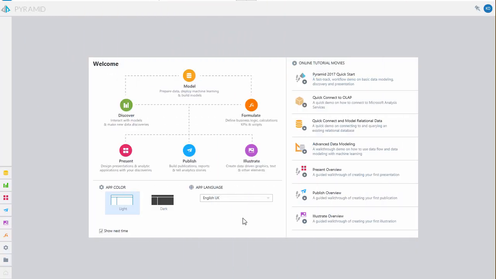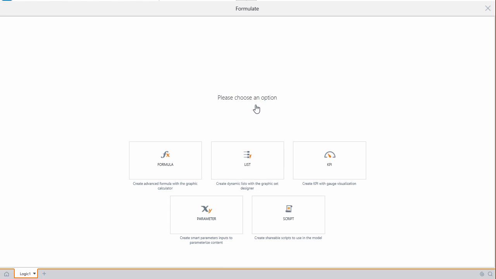To get started, we'll log into our server and see the new home page for Pyramid. From the home page, we see the orange button, which is used for entering the Formulate app, making Business Logic a first-class citizen. When we click the shortcut button, we enter the Logic application where we select the type of logic we wish to create.